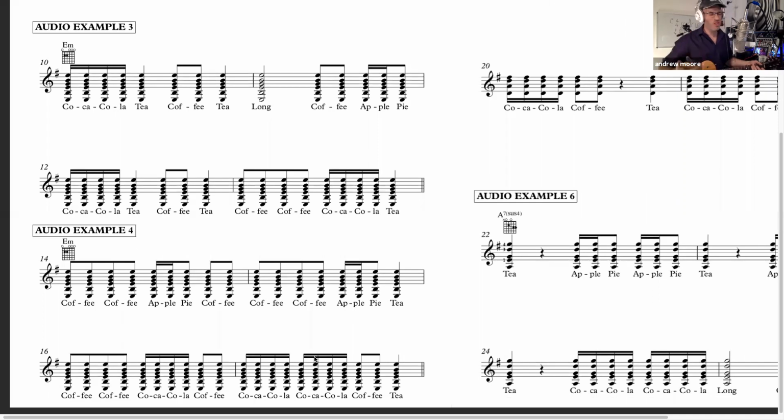Now at the moment we're not really sight reading because you still got the words there. Hey, hallelujah, should be easy. Oh, that's the song at the end.